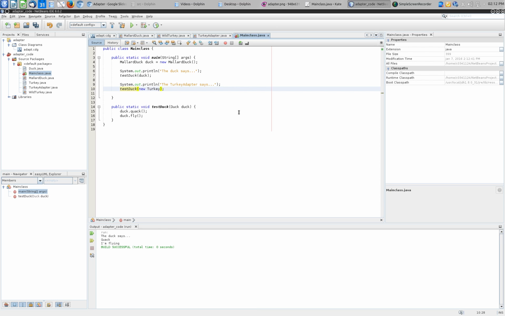So is this fine? No. Sorry, new wild turkey. So I have an error. So I can't throw a turkey into a method that is wanting a duck. So what this offers me is that I can typecast it into a duck. Well, will this work? Well, boom, no, because we can't cast a turkey that is implementing a turkey interface into a duck interface.